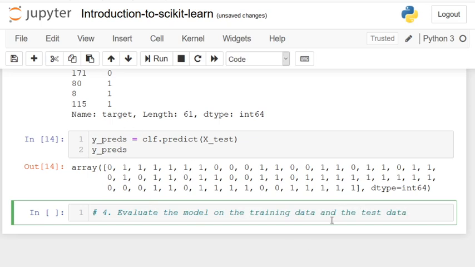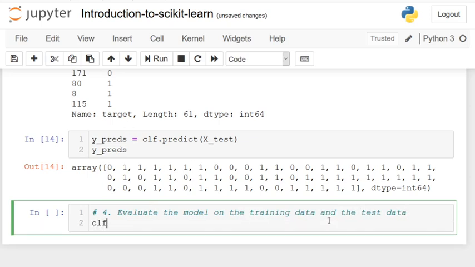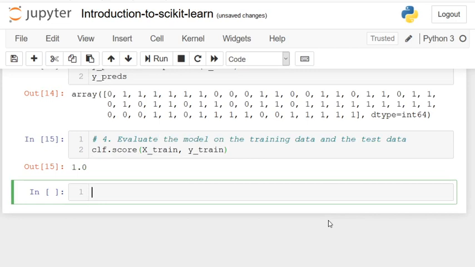Okay? So first thing, we're going to say clf.score. We're going to score X train. So we're just going to give it a test on the training data first. So X train and then Y train. It should be pretty good. There we go. We got 100%. So 1 basically means 100%.